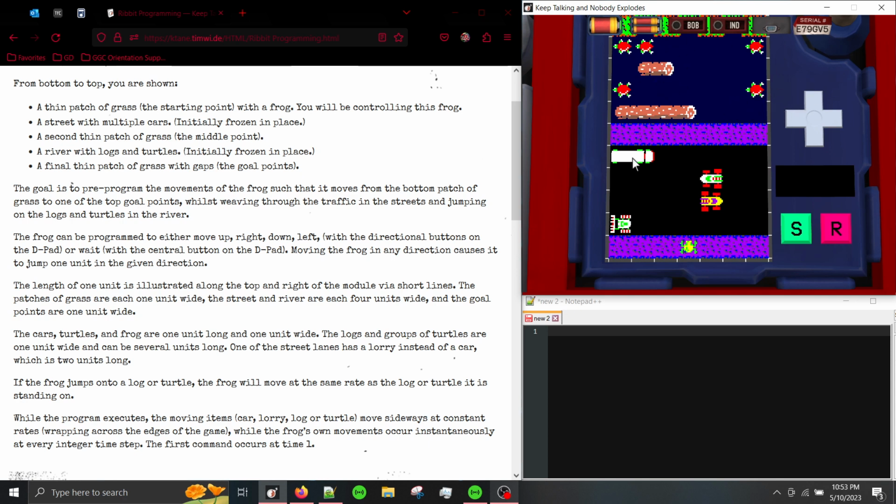The moving objects will wrap around, but the frog will not. If you attempt to jump off of the left side of the screen, or the right side of the screen, the frog's going to die. I think the same happens if you try to jump down, I don't know, but don't do that. Anyway, with the fact that these objects do wrap around and the frog does not.